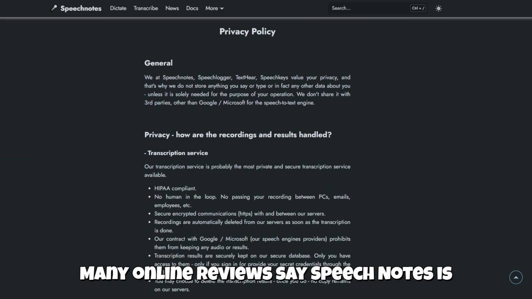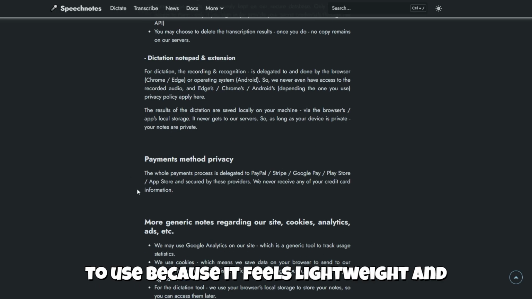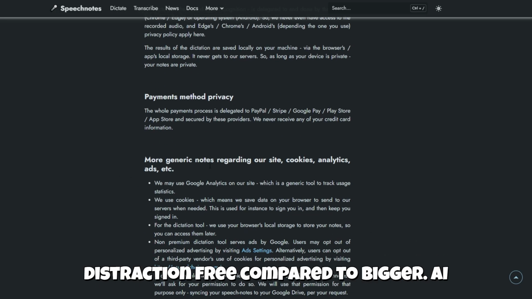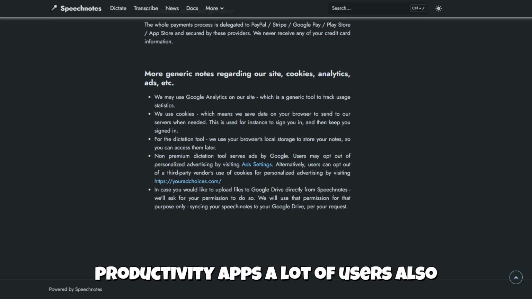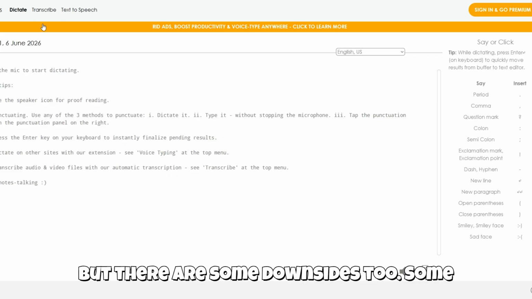Many online reviews say SpeechNotes is one of the easiest speech-to-text tools to use because it feels lightweight and distraction-free compared to bigger AI productivity apps. A lot of users also like that the free version is actually usable, which is becoming rare in 2026. But there are some downsides too.